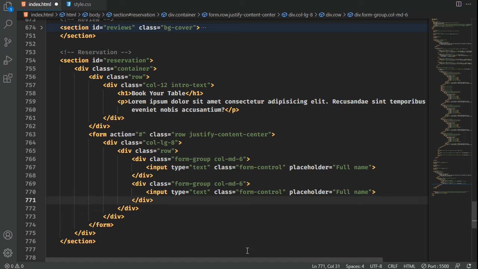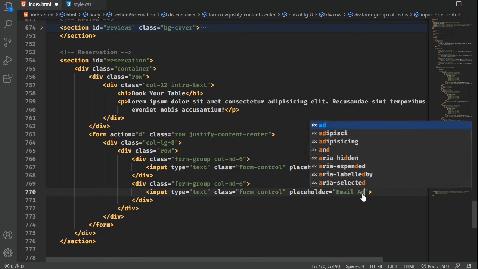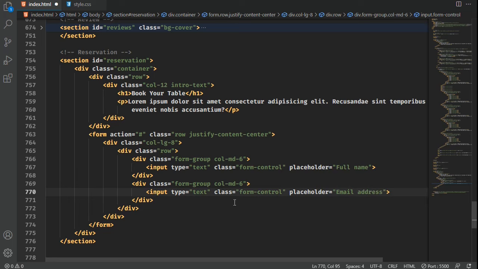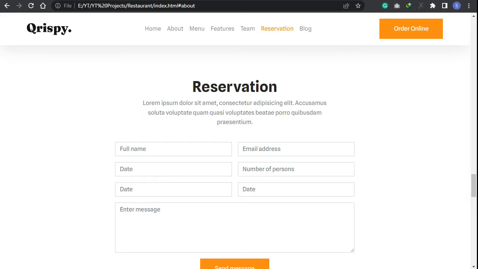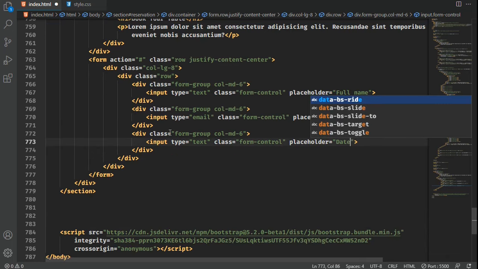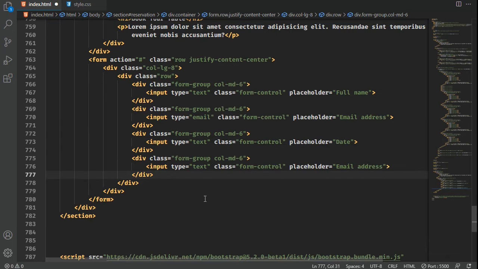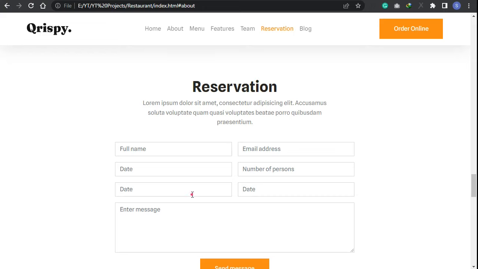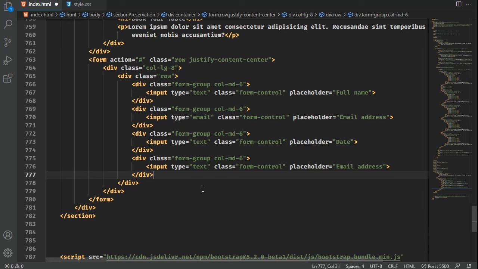Okay, so I'm gonna duplicate this form group. So this will be for the email address, and I'm gonna duplicate this. So the type will be email. So I'm gonna duplicate this for the date. Date and number of persons.